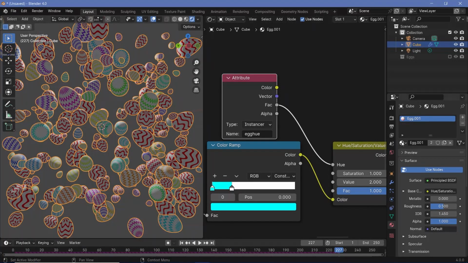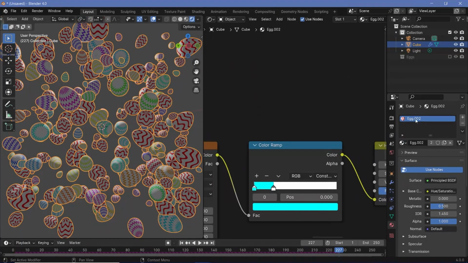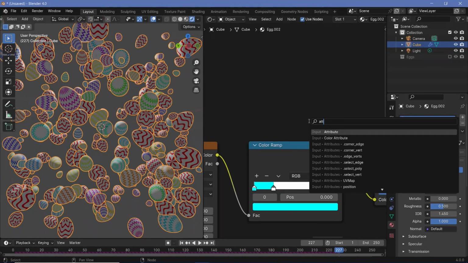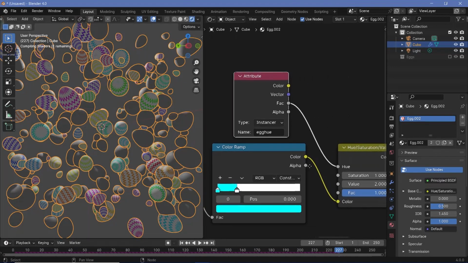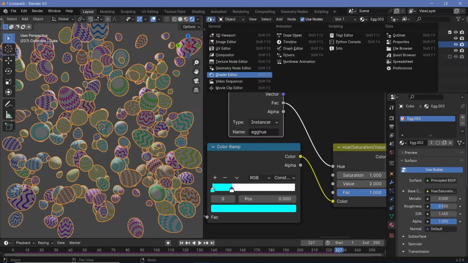So let's do the same thing for egg 002. So let's just choose the texture in the dropdown, press Shift A, search for an attribute node, change this type from geometry to instancer, change the name to egg hue, and plug the factor into the hue of the hue saturation value node. Now that's awesome. Let's go ahead and start customizing the rest of it.